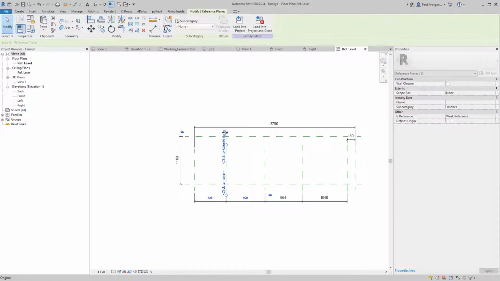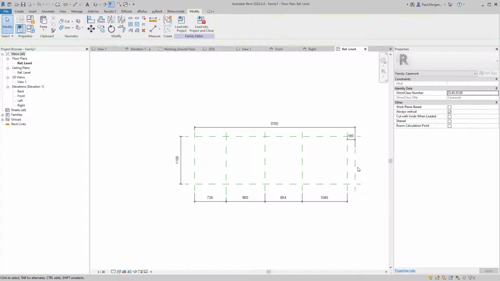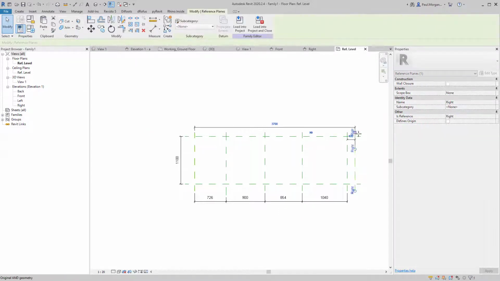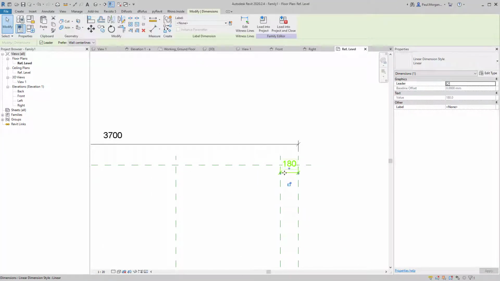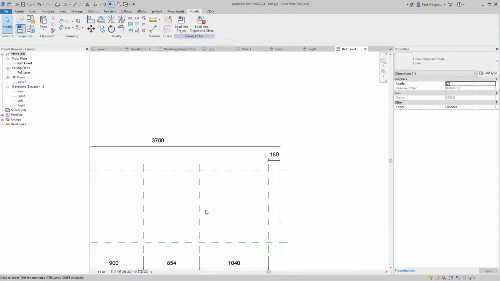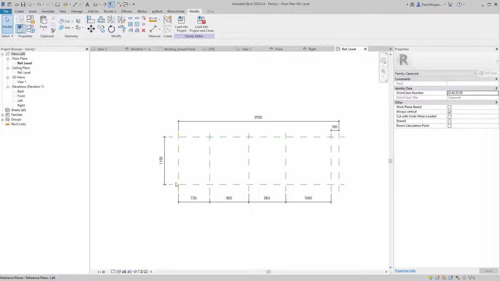Now, reference planes are very important when creating families, because they really drive the location of geometry, particularly when we use parameters, which at this point we're not, but we will be in some other families that we're creating. So keep that in mind. I'm just going to drag this up here. And so we work back from a known location.